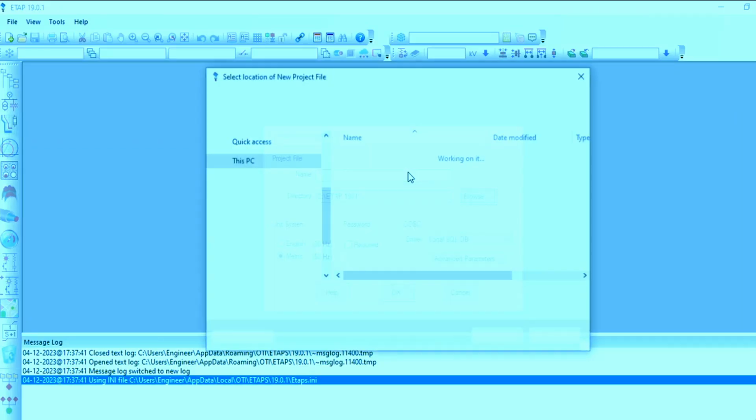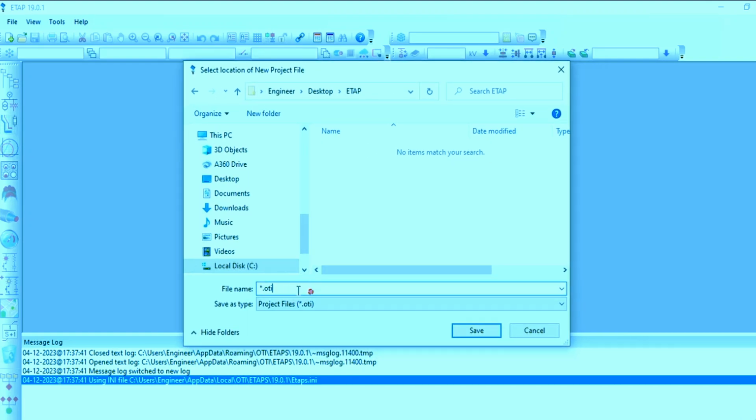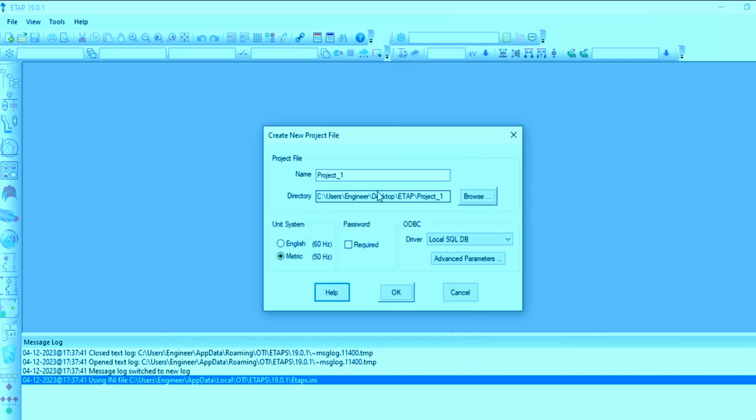If you click on the browse, it will save it here. So if we just click okay, and for example we'd like to select, let's say, the project file here. The file name can be, for example, project underline 1, and click save.